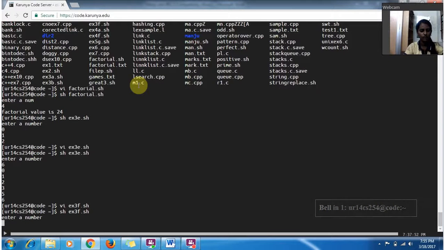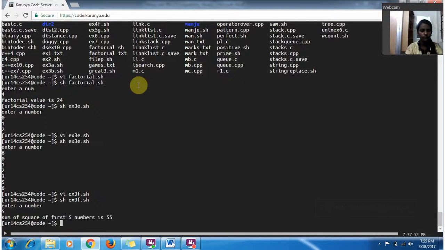I'm giving it as 5, and I got the sum of squares of the first 5 numbers as 55. Thank you.